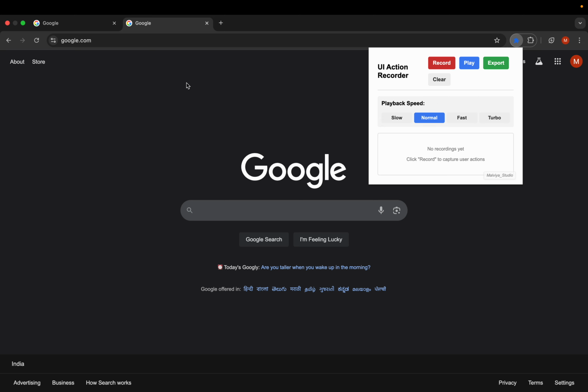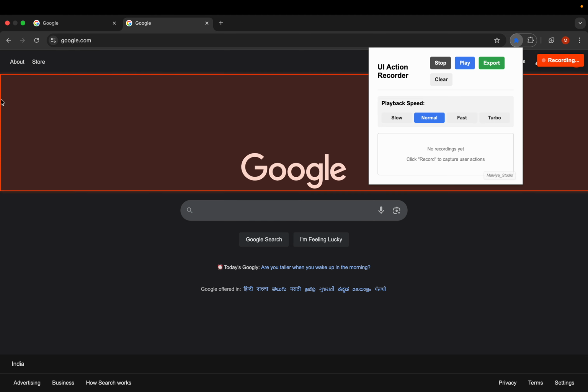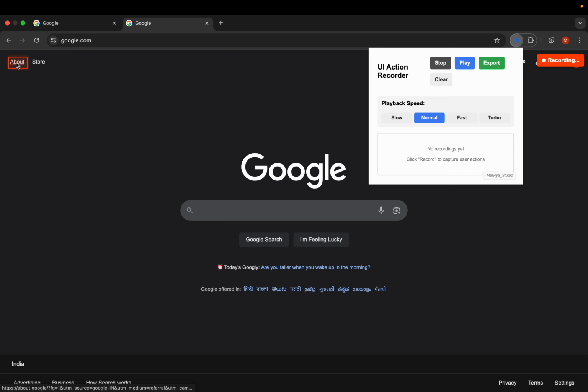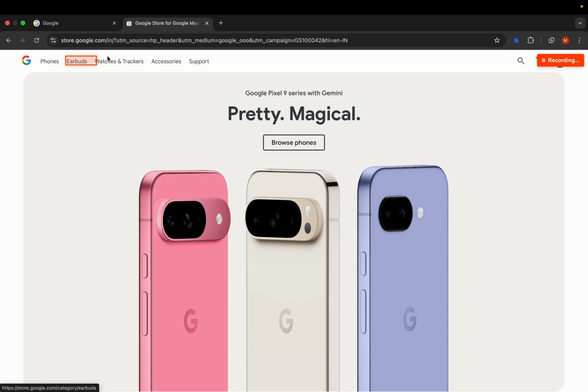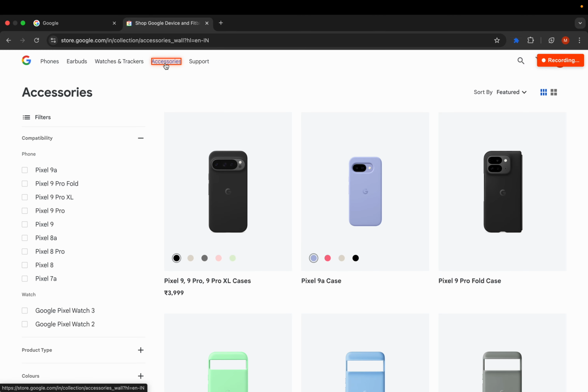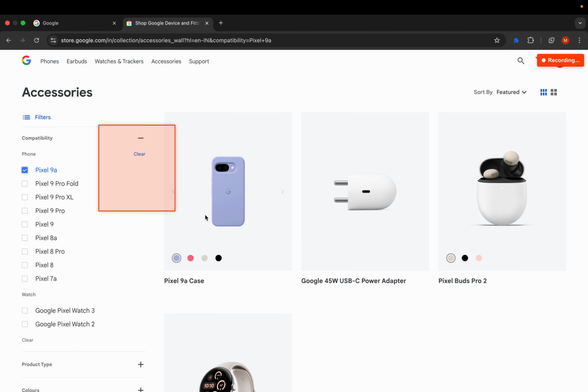Before capturing any event, we need to hit the action here. As soon as this is enabled and recording, we are good to go. So let me do this. I just wanted to go to the store. I wanted to see what all products are there in the Google store. I just wanted to see the accessories part. It will open up the accessories. Now I wanted to hit on filter, or let me choose Pixel, so it will come up. Now I wanted to select other colors, so it will do that.